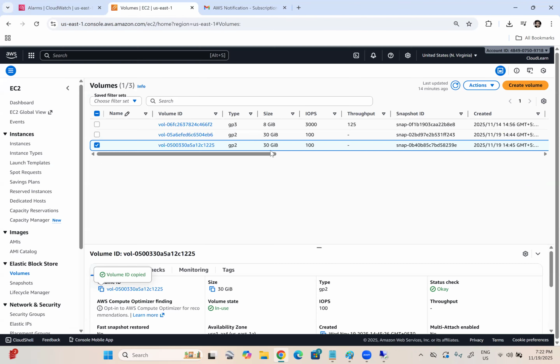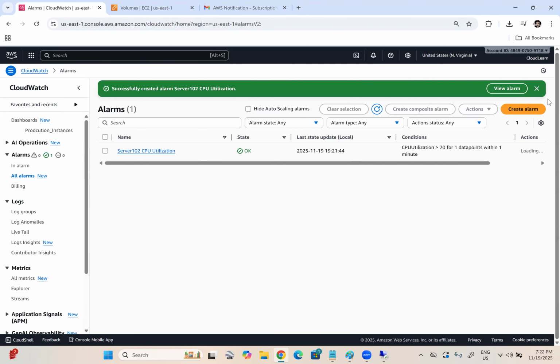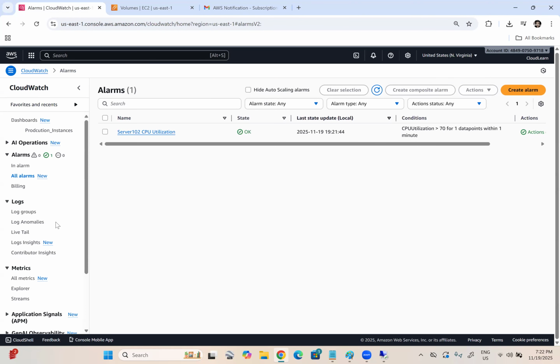Okay, let me go back to the alarms. Let me refresh to check the state. What is the state now? Okay. Why is the state OK? Because the CPU utilization is less than 70%.